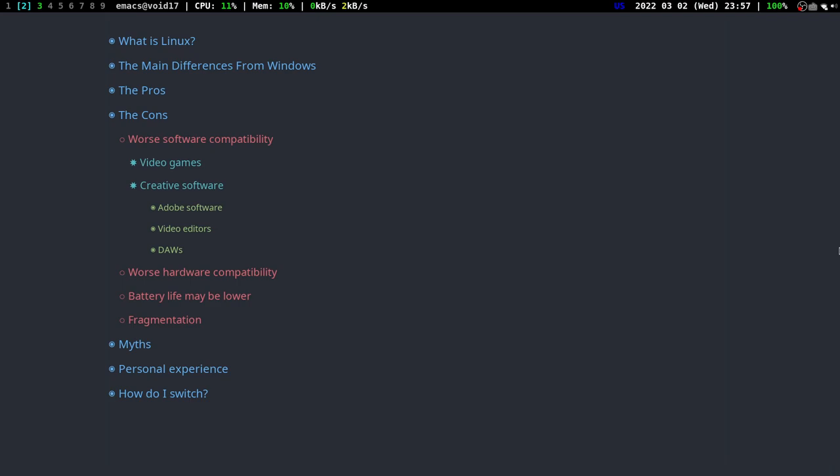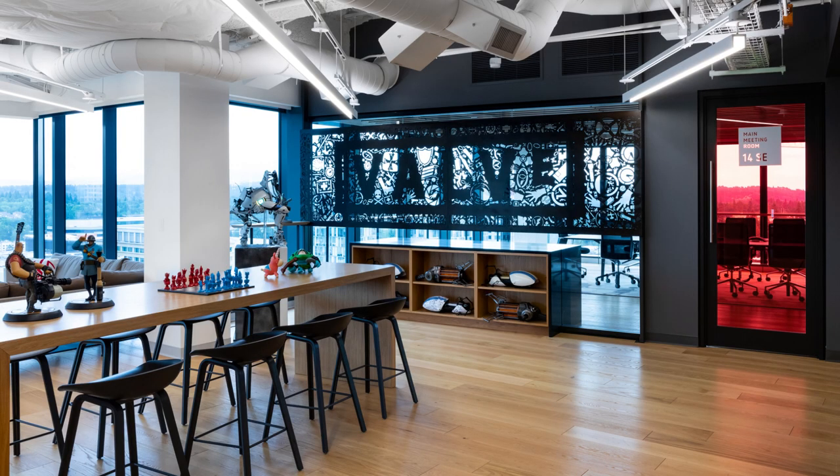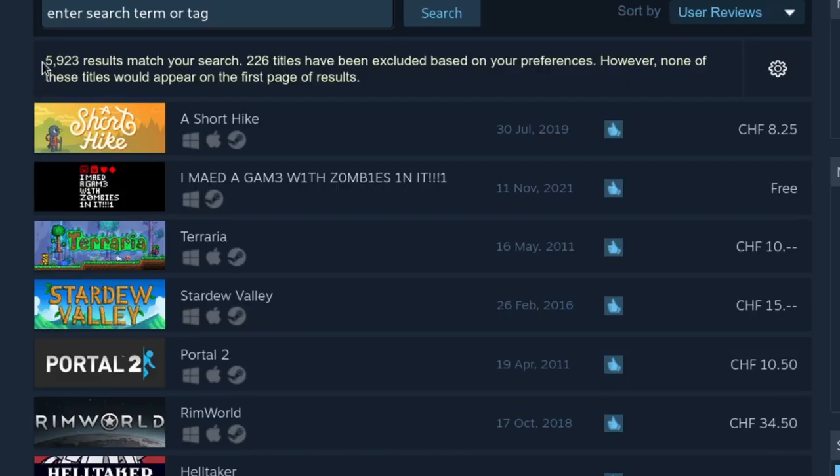As for video games, honestly, I have not found this to be a huge issue. Thanks to Valve, which are super pro-consumer, if you ask me, at least from the point of view of the availability of games on Linux.